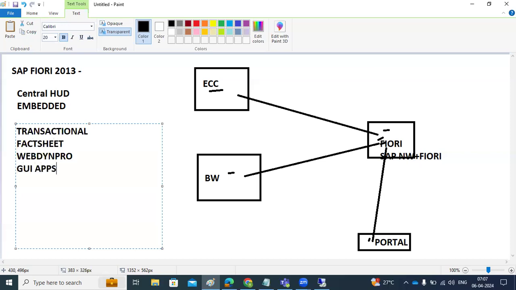That means our transaction code related apps also, so we can deploy them like that. There are multiple apps available here, and also BW related analytical apps and fact sheets. Transactional apps are related to ECC, like timesheet approvals, purchase order approvals, and leave request approvals.